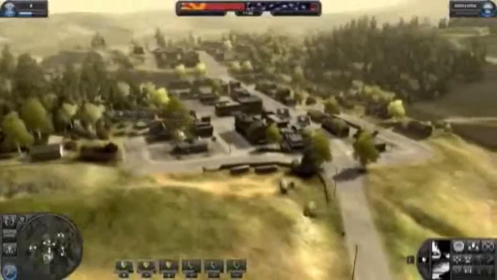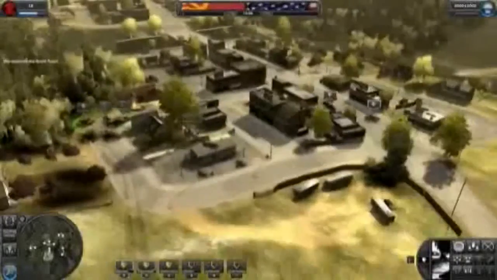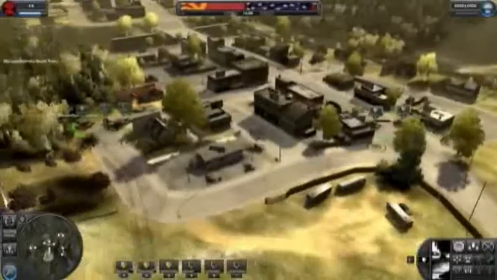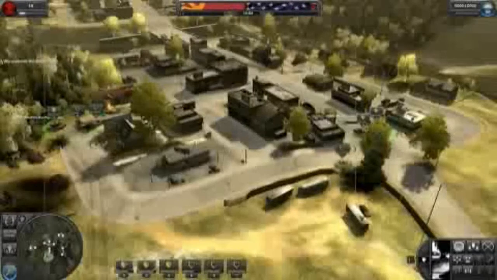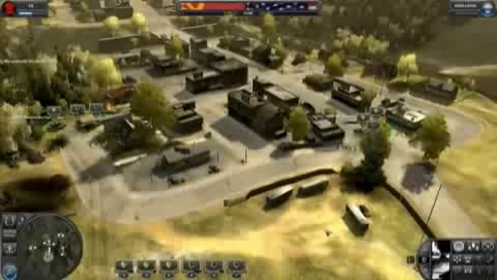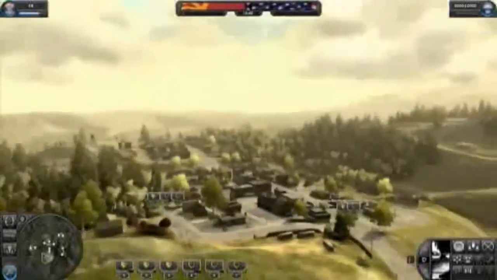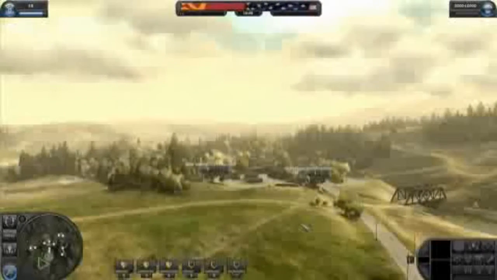By doing this, the domination bar in the top middle will push to my favor, and if pushed far enough as the time runs out, my team wins. I can also win by pushing the bar all the way to its rightmost end. And that's the basic gameplay of World in Conflict.